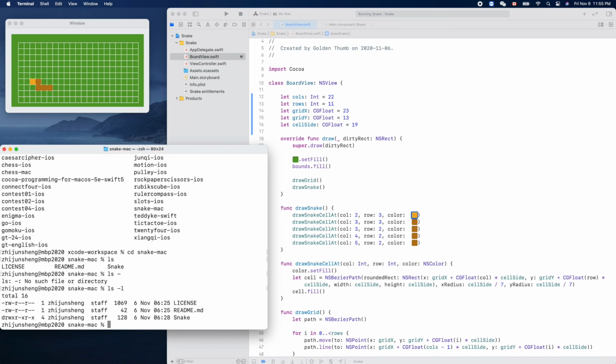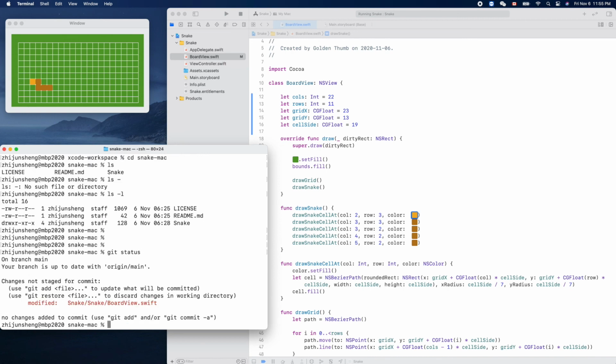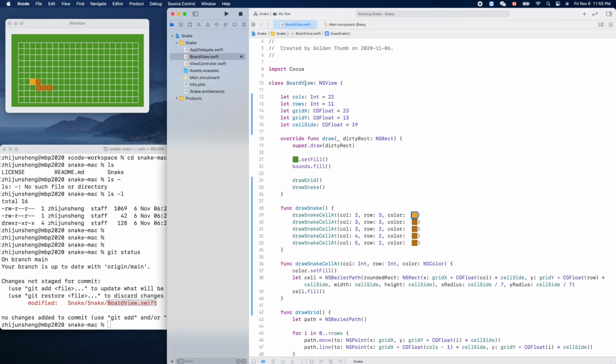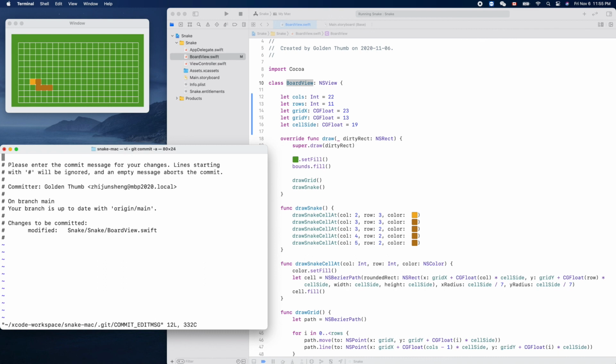Okay, now ls. Here we can use our git command, status, right? Status, yeah, we just modified this file, BoardView, this guy. So we'll make a commit for that. So git commit -a means all. Now this is the vim editor, so press I to enter the insert mode. So we drew a static snake with 5 cells, something like that.